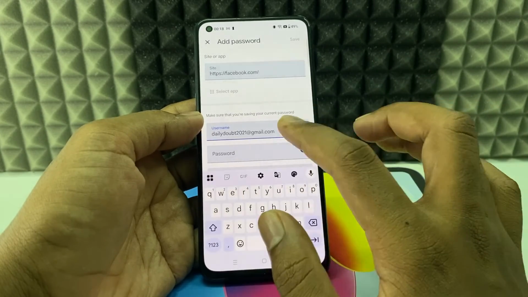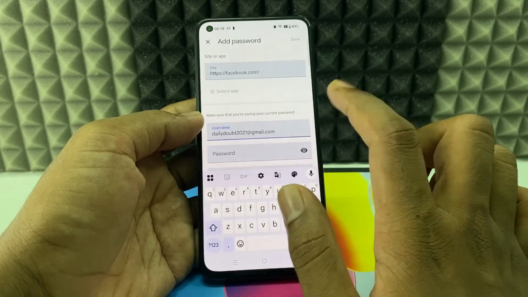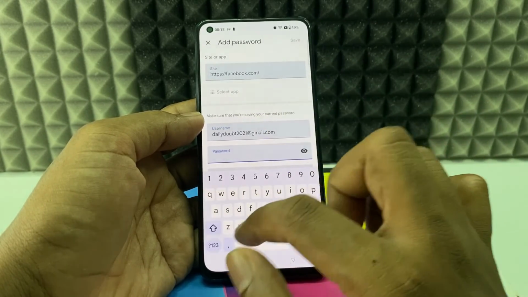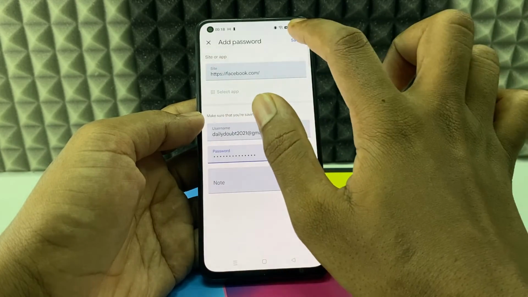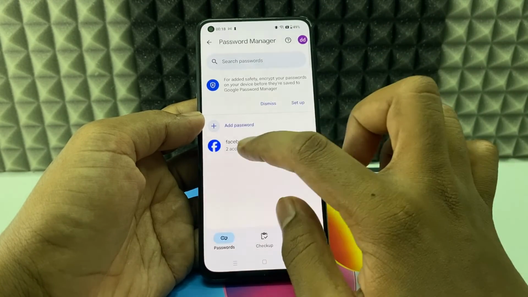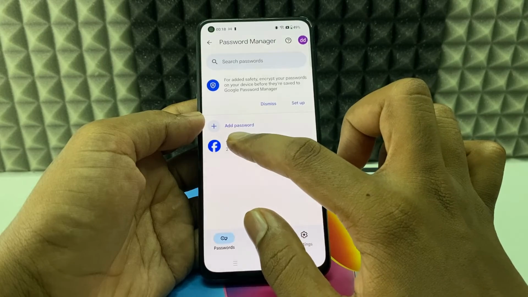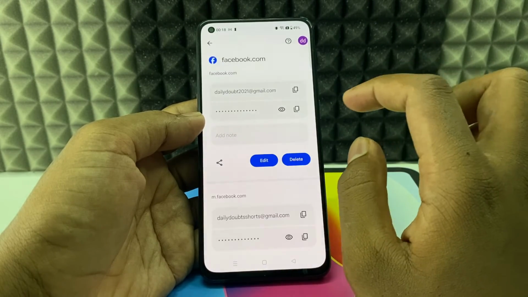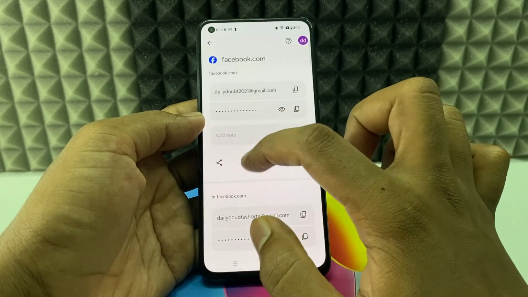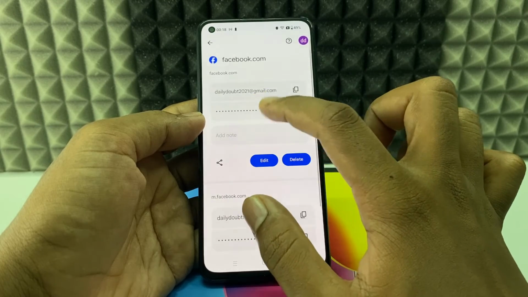You just enter your login credentials here. That's it. Now enter the password. Okay, I just enter that. Then click save. And here you can see two Facebook accounts. If I click that, enter screen passcode. And here you can see there are two added passwords, which is this one.